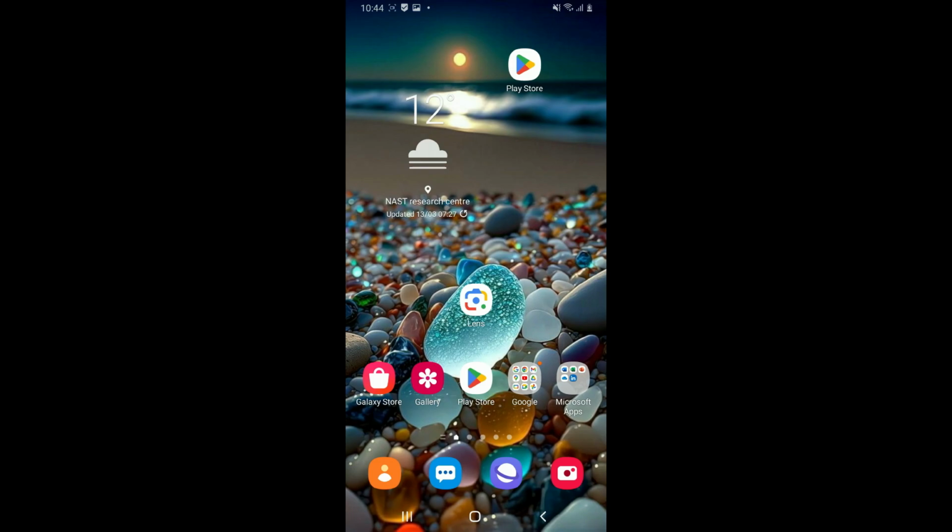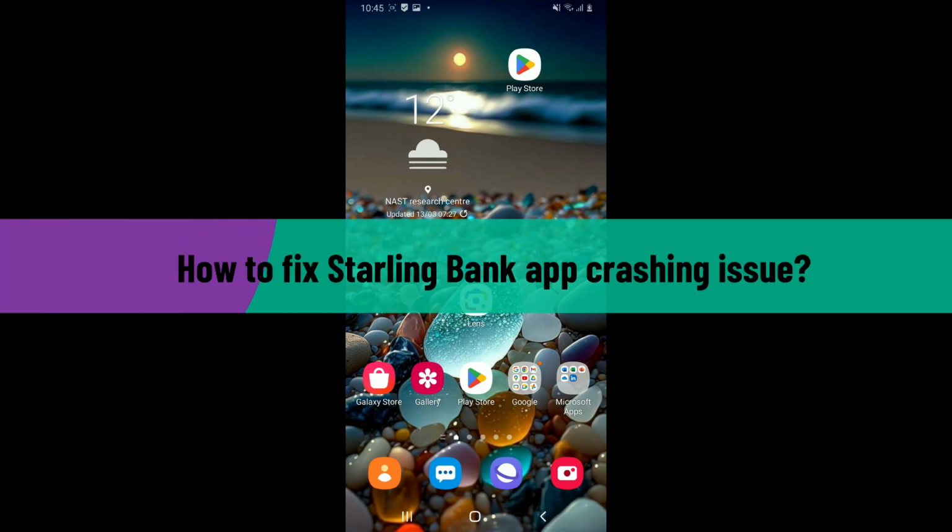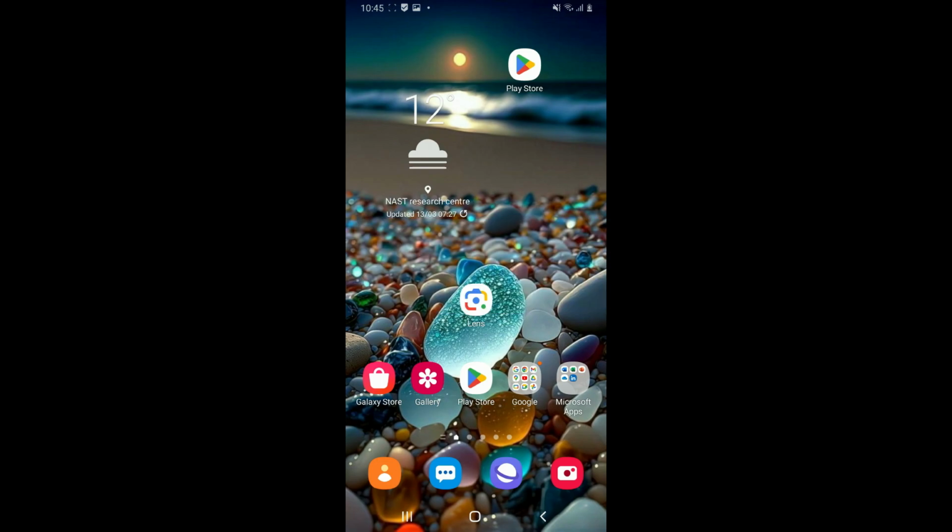In this video, we are going to be learning how to fix Starling Bank application crashing issue. If you're experiencing issues with the Starling Bank application crashing on you every time on your Android device, then here are some troubleshooting methods you can follow.